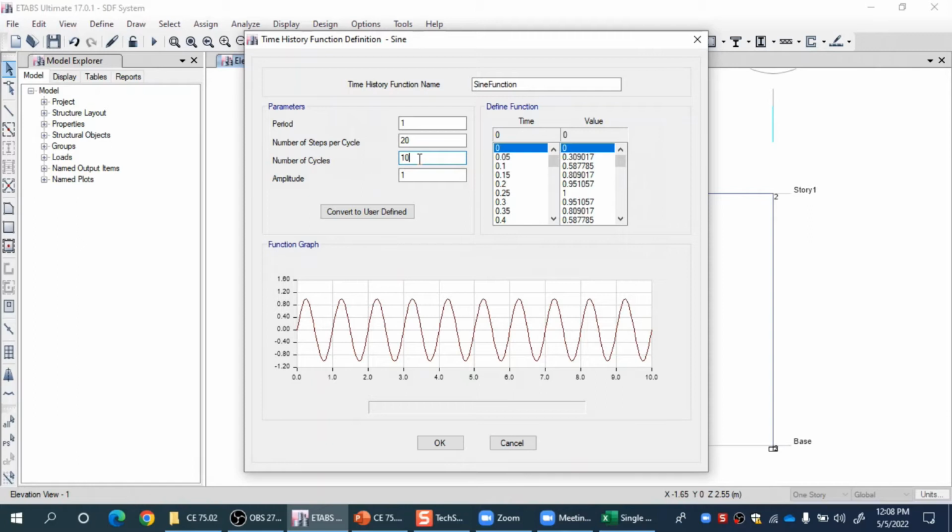The total duration will simply be the number of cycles multiplied by the time period which we give. So currently we have a 1 second time period of applied loading variation and 10 cycles, so it actually gives us 10 seconds of applied loading.